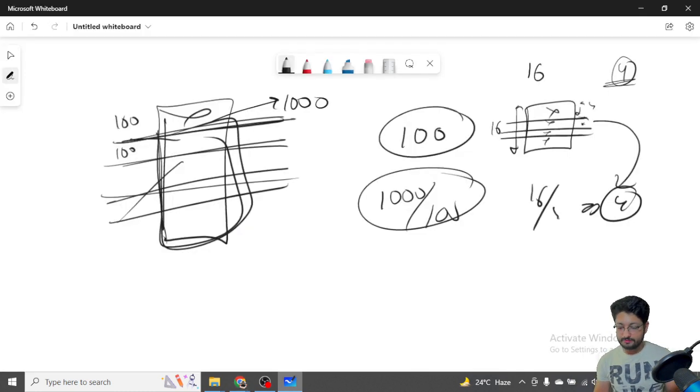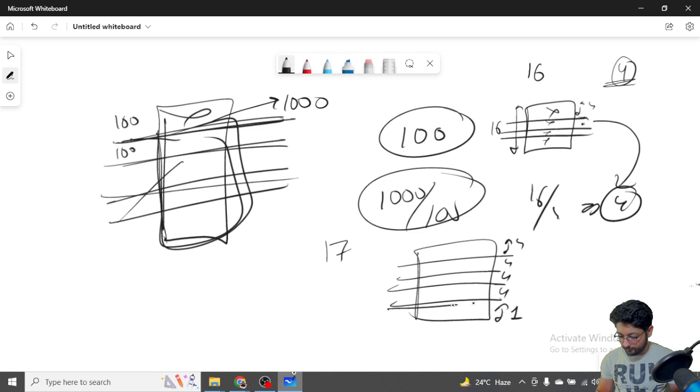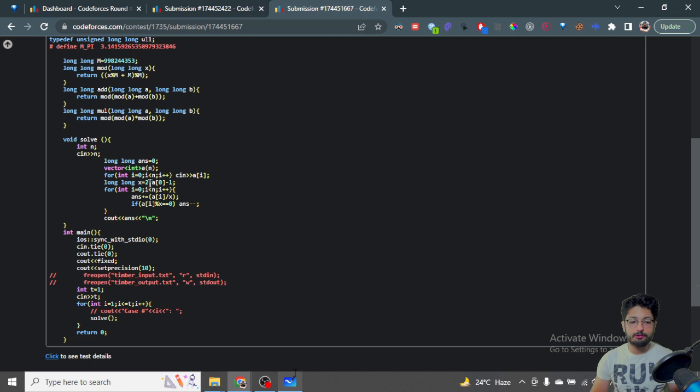Let's say that it is of 17 length now. Then I have to do 4 cuts: 1, 2, 3, 4. So the first length is 4, the next is 4, the next is 4, the next is 4, and the last one is 1 length, because I have to do one more cut to separate the last one out. But I just want all the pieces to be less than or equal to 4. So that is x: I want all the pieces to be less than or equal to x.